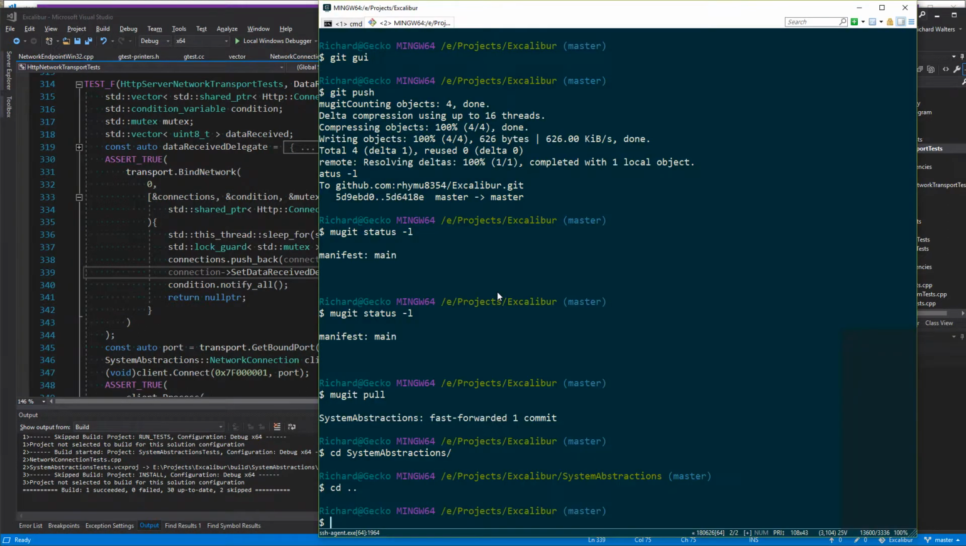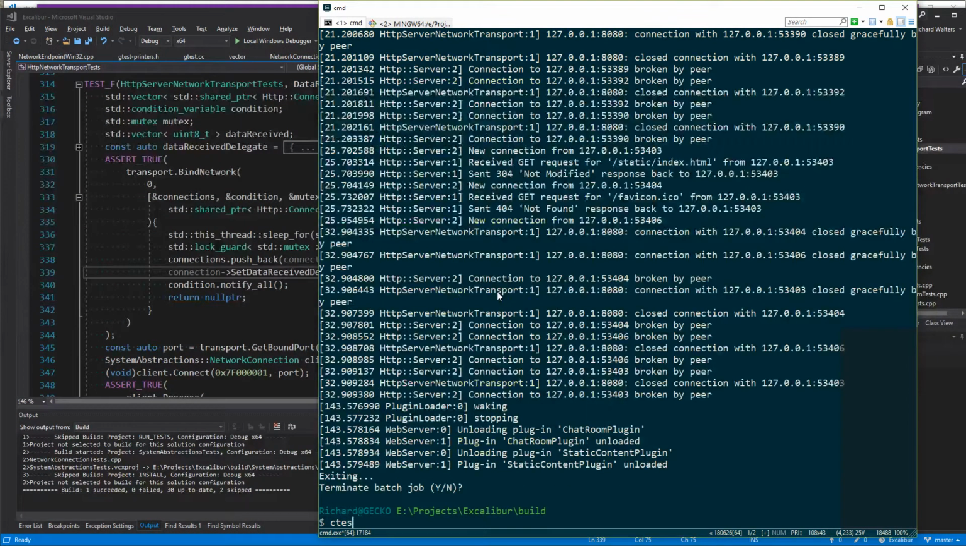Let's run the tests. So ctest -C debug. The reason I have to do the C debug, and I don't have to do that on Linux, is because on Windows and also on the Mac, the build systems being generated are multi-variant. In other words, you can either make a debug build or a release build.